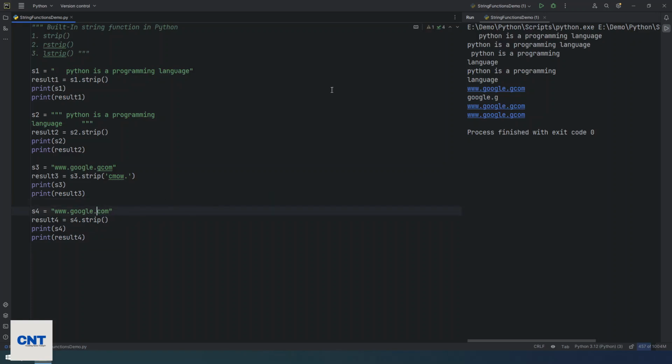Let me remove this g, so this is fine. If you put any leading space here and now you apply the lstrip function here, then this space would be removed, the leading space. You see, our s4 string was this, here we have leading space, but after applying lstrip, it removed the leading space in the output.